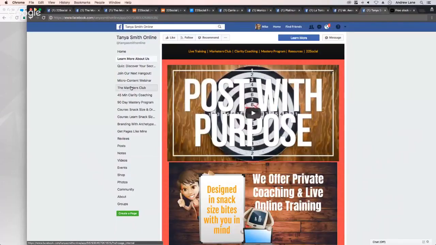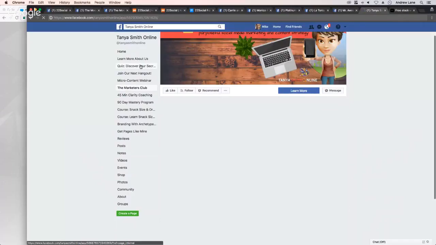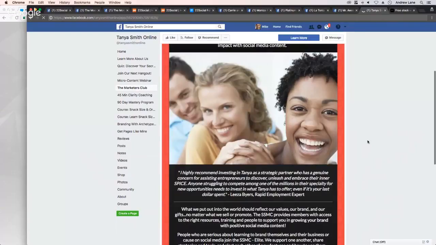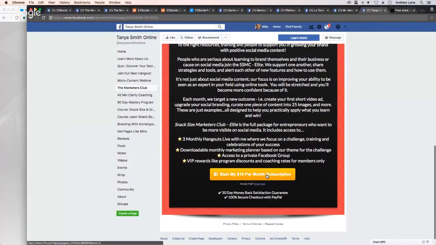Yeah, so you can go through some of these. Some of these are gated content, right? She's got a gated content marketers club. Looks like this is a membership, like a $10 a month membership. Check that out. Boom, you can pay for money.